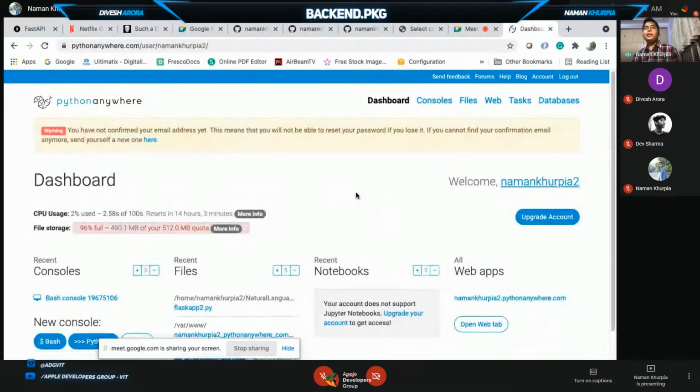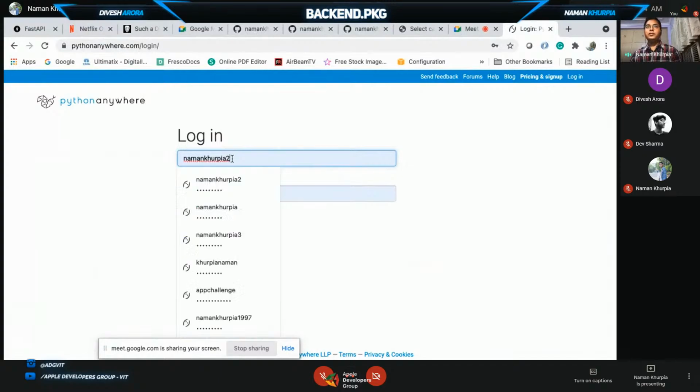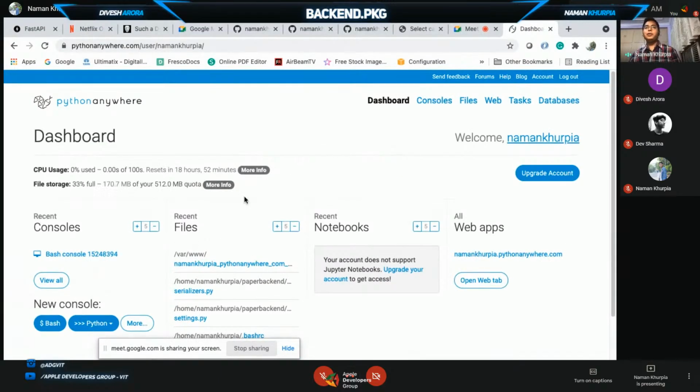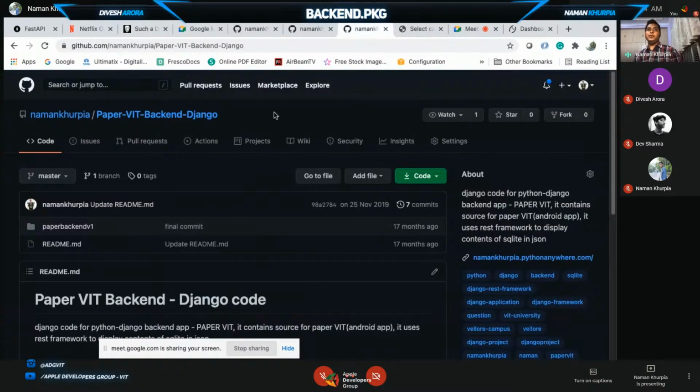So pythonanywhere.com, basically it can deploy any of your Python based code. It can deploy your Flask code, it can deploy your Django code, it can deploy your Fast API code. You just have to configure it. This entire code is available on my GitHub repository, paperVIT backend in Django.